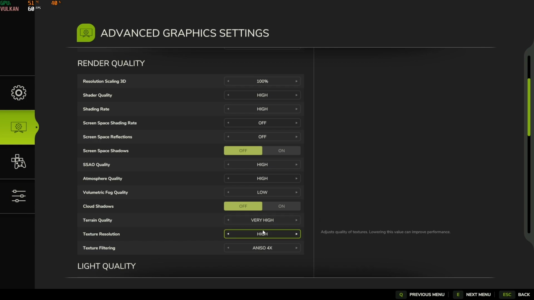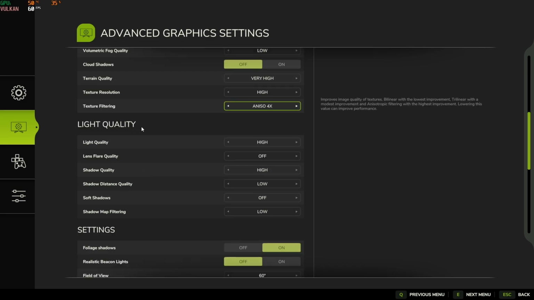These settings will actually make the game look a little better. This texture filtering option also has a big impact. You can go 4x or 8x and this will still make the game look good while not taking a big chunk of performance away. All the options here in light quality will have a big impact on the performance in general.